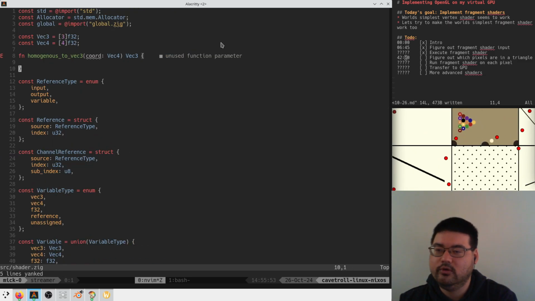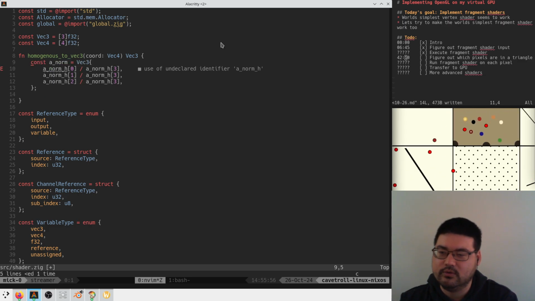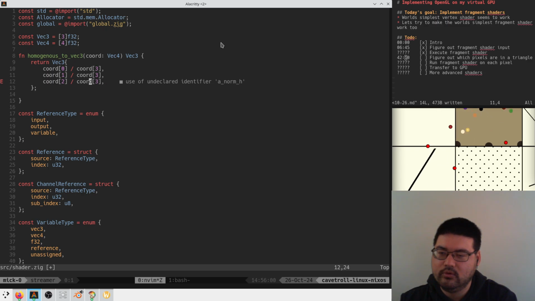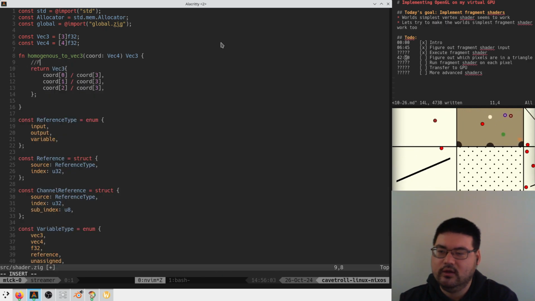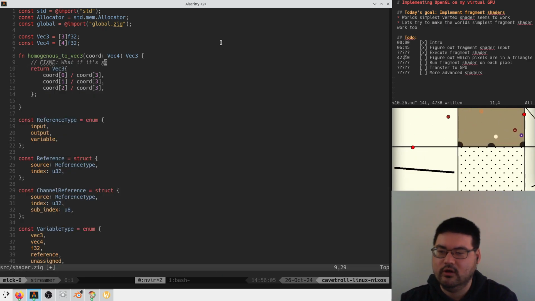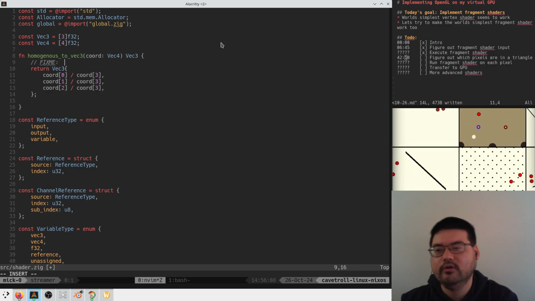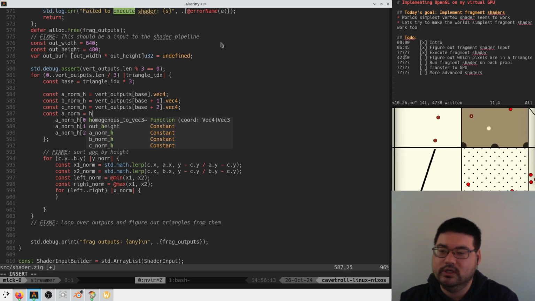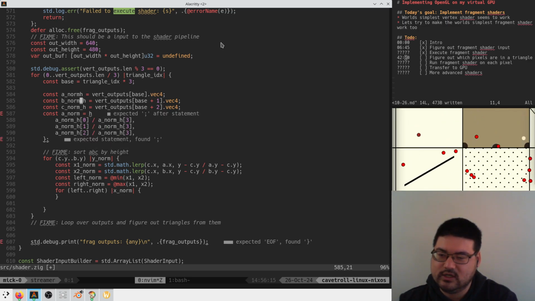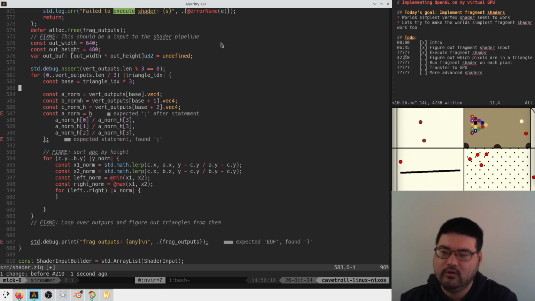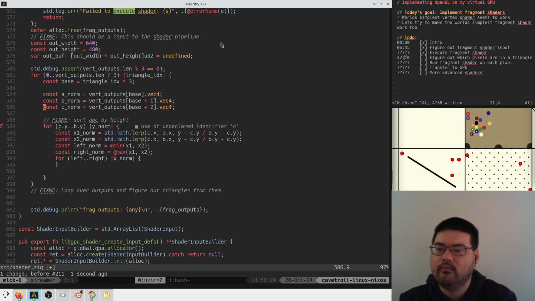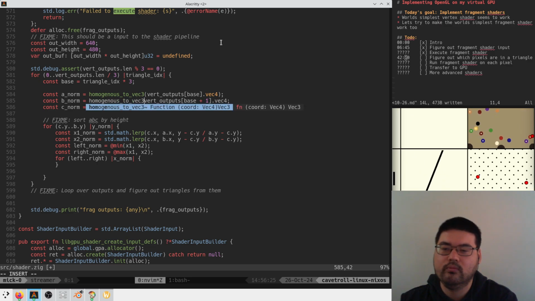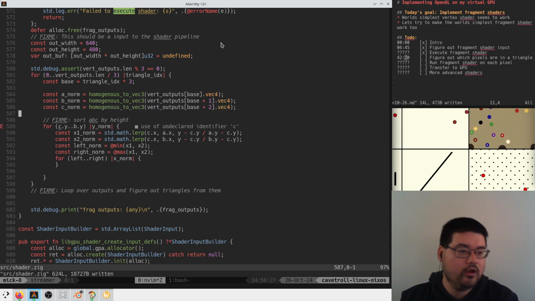Boom, boom, boom, boom. Let's slap this guy here. This goes like a return of a vec3 of coord. Fix me. What if it's 0? Divide by 0, maybe we call it. And then this guy can be like homogeneous to vec3. I mean, then we can skip this h section here. We could just go like homogeneous to vec3 here. Boom. Okay, cool.